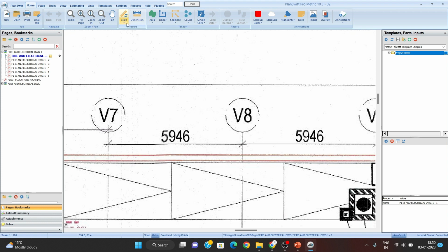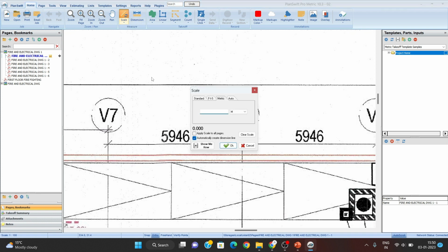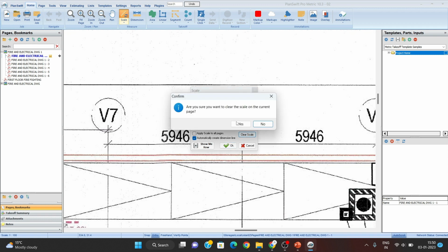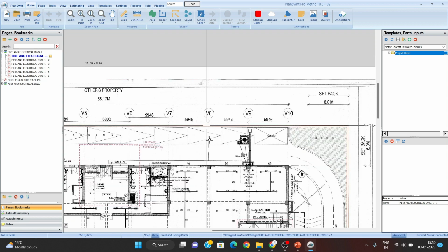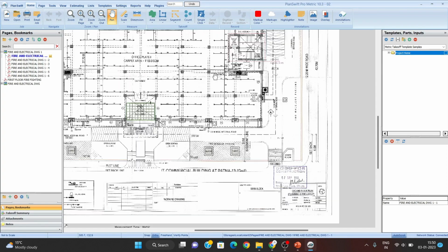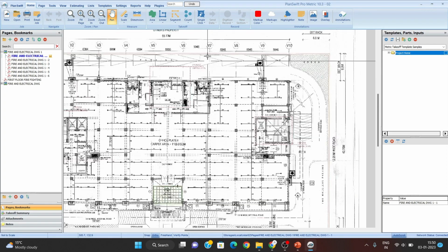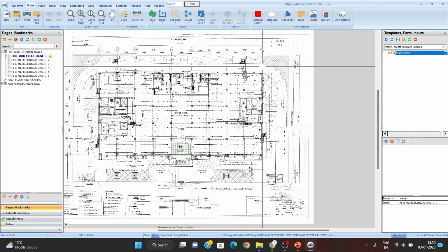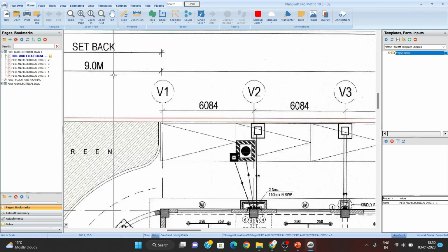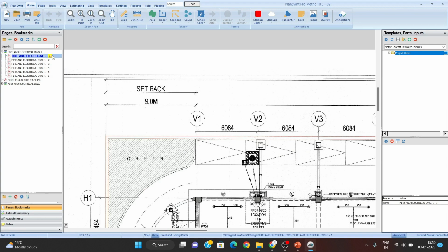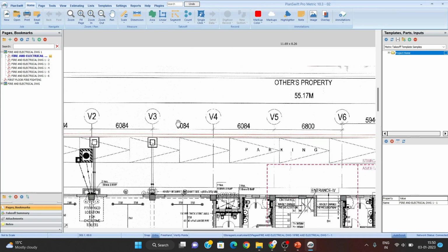How to remove this? Click on scale, and come here, clear scale. Are you sure you want to clear? Yes, the scale is removed. See, the scale is removed. Okay, but the dimension is already taken. See, it's indicating that somewhere we have taken a dimension. Okay, the scale is removed.